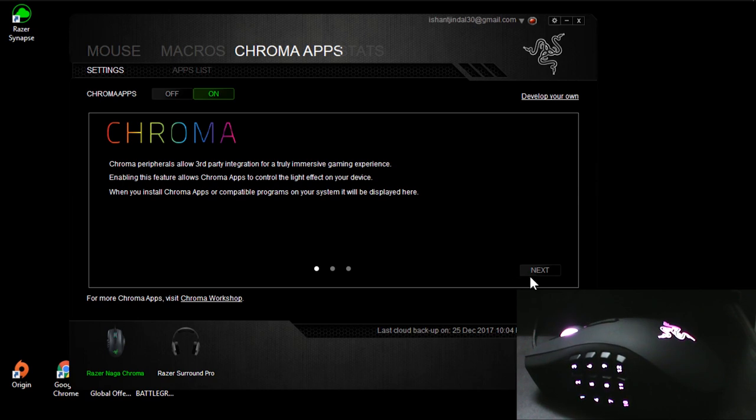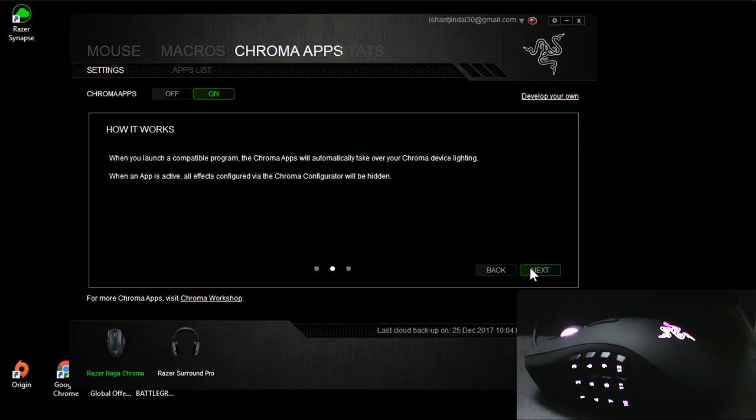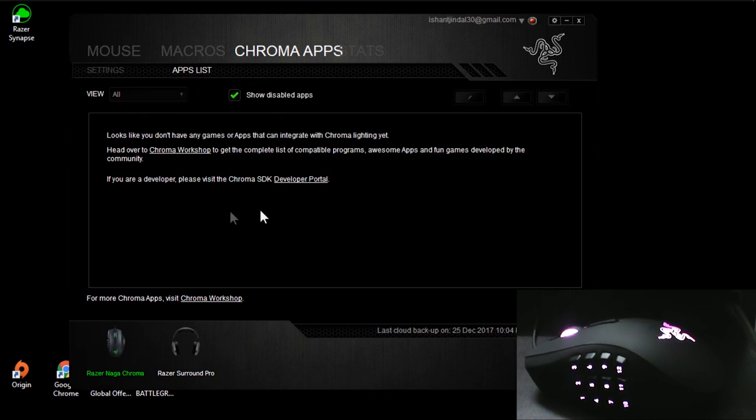And as soon as you connect your app, you just have to enable the Chroma app, and you can see how many apps are connected, and you can configure your mouse from your mobile app. You can change the lighting and some functions of your mouse. Also, you can see the app list here and also the disabled apps. So that's pretty much it about the Chroma apps, and there is nothing special in the stats.